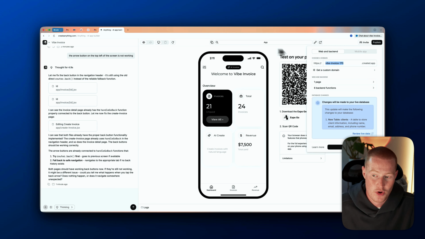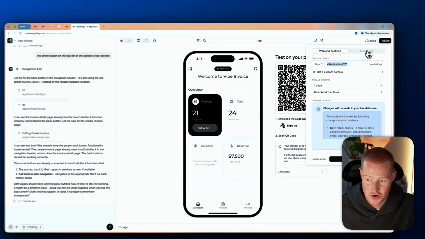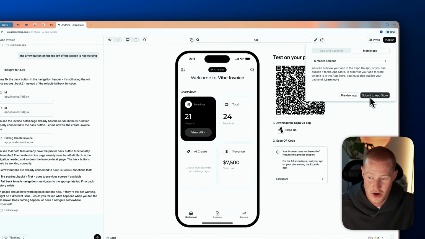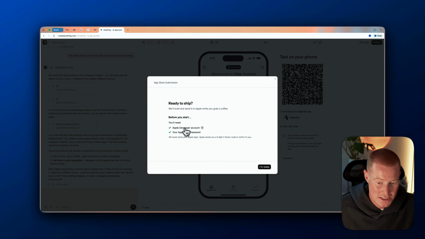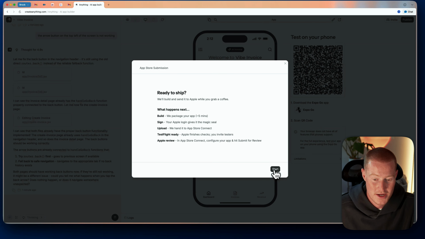But if you want to actually make it a mobile app that you could download on the App Store, you're going to click on mobile app. Next, you're going to click on submit to App Store. And there's a couple things that you're going to need. You're going to need an Apple developer account, and then you're going to need your Apple ID and password in order to log in. From there, you're going to click on I'm ready.